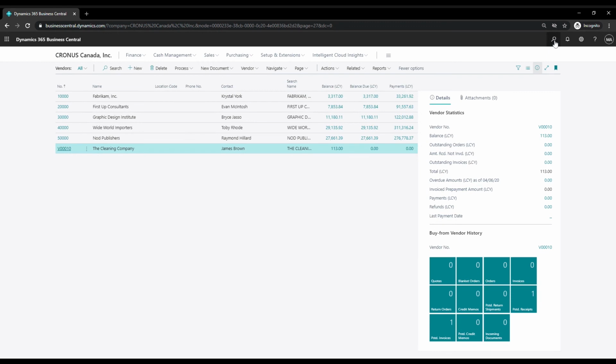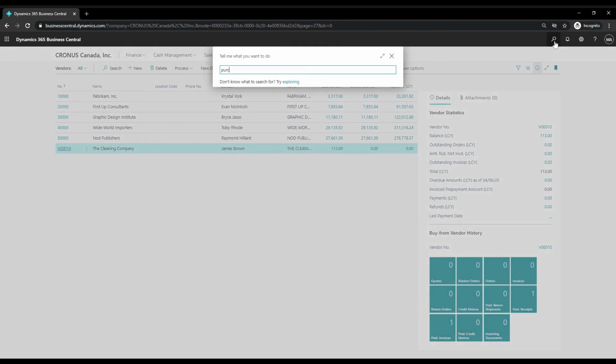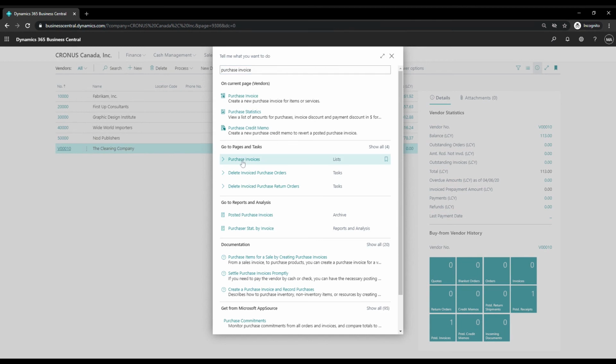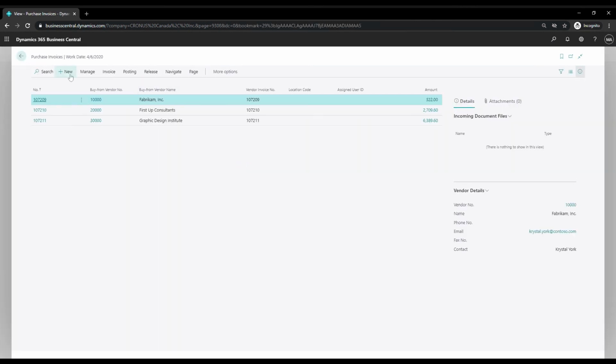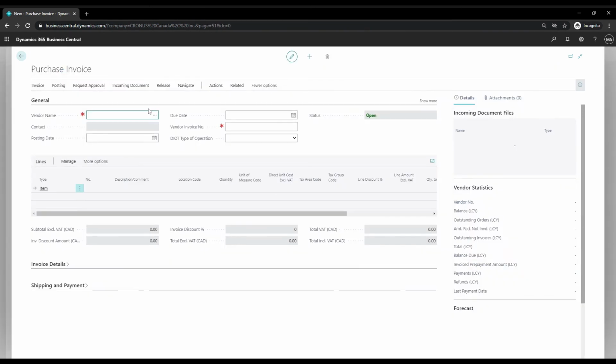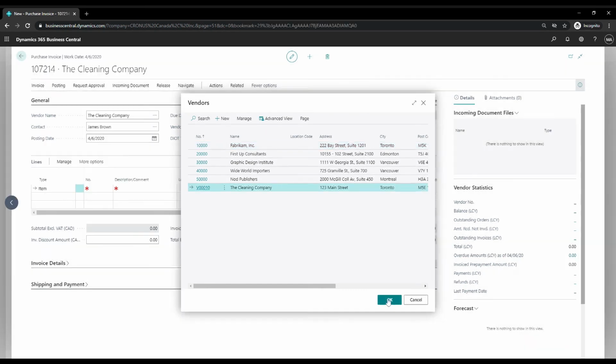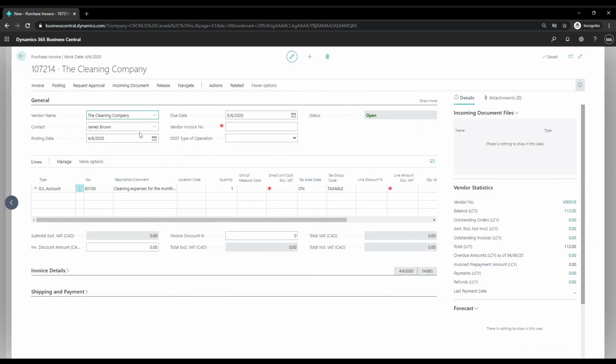Now let's go create a new purchase invoice. So from the purchase invoice list, let's click new to create a new document and select the vendor. As soon as I select the vendor, the default account is automatically populated. You can fill in the rest of the information as any other purchase invoice. I can simply post the purchase invoice.